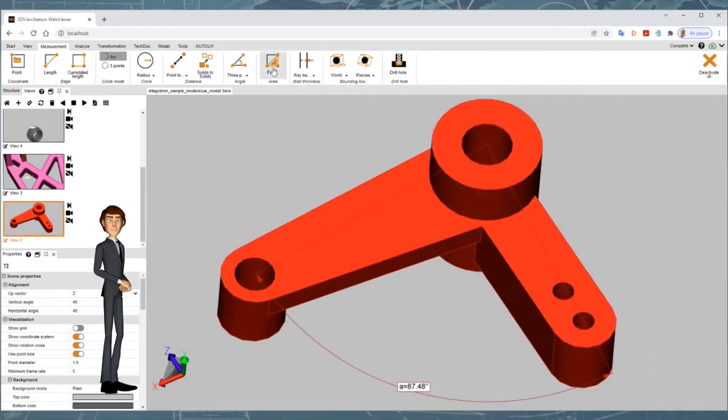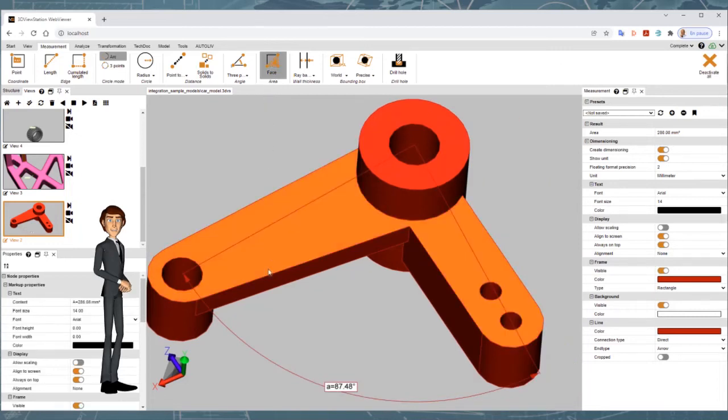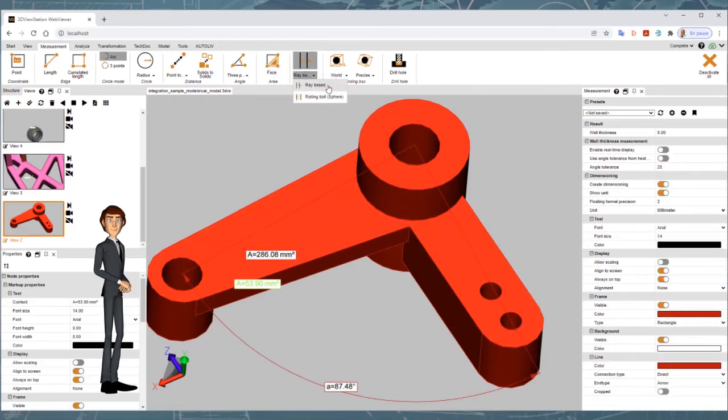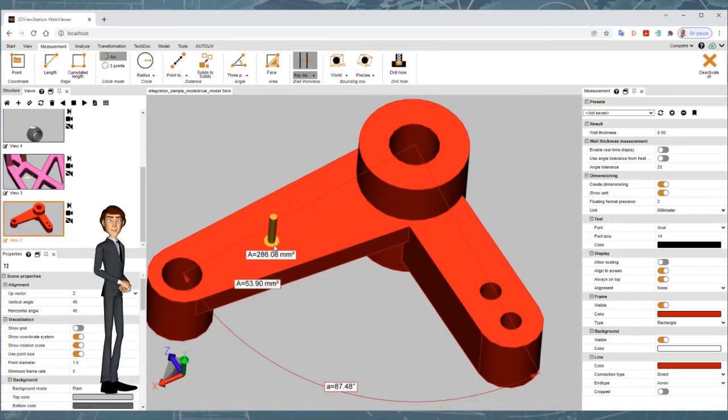To measure face area, please use the following dedicated tool. Just click once on the face. It's the same methodology to measure thickness. Select the dedicated tool and select a position for measurement.